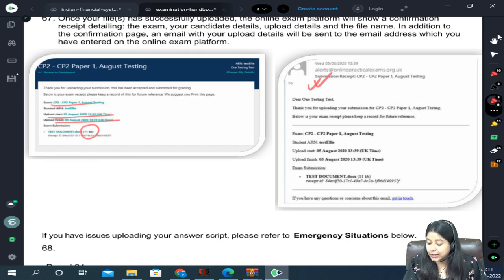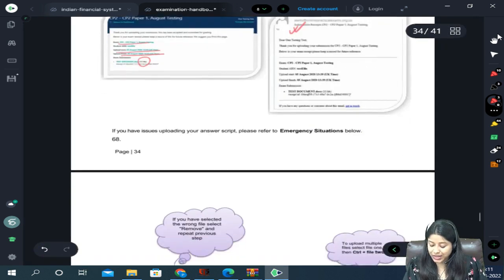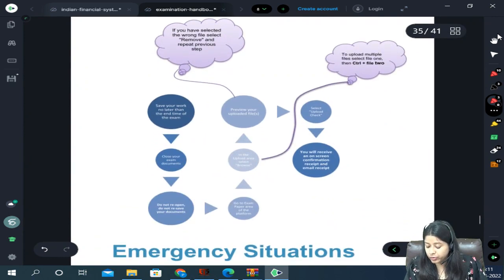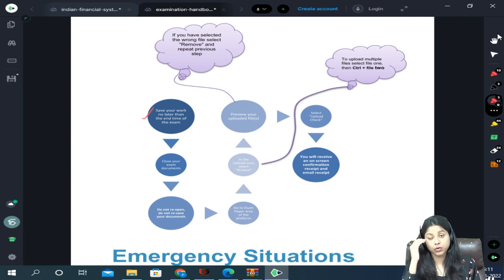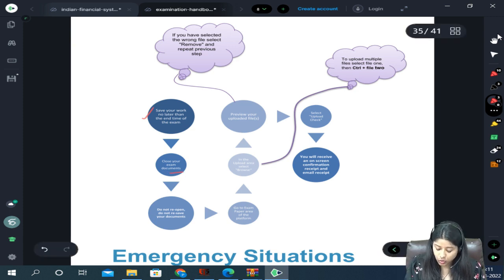Now, for any kind of emergency situations, they have discussed a few things below, but before that, they have created a beautiful flow chart on what we have to do on the day of the exam. We have to save our work. Keep on saving your work during the exam also. It should not be saved after 5:20 p.m., so make sure you save it before whatever your exam end time is. I'm just taking an example. Close your documents. Do not reopen or re-save.